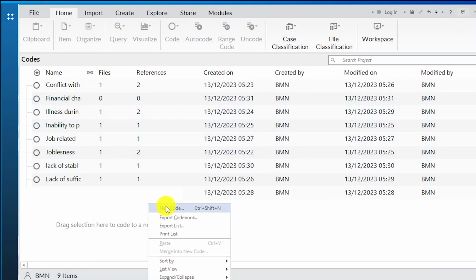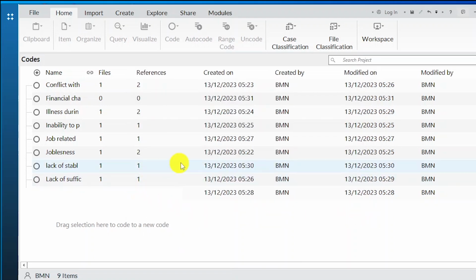So I just right click, go to new code and create a new code. But this code will be a theme. Why? Because we are going to drag and drop some codes under these financial challenges to make it a theme. So financial challenges will be a theme that has different codes.